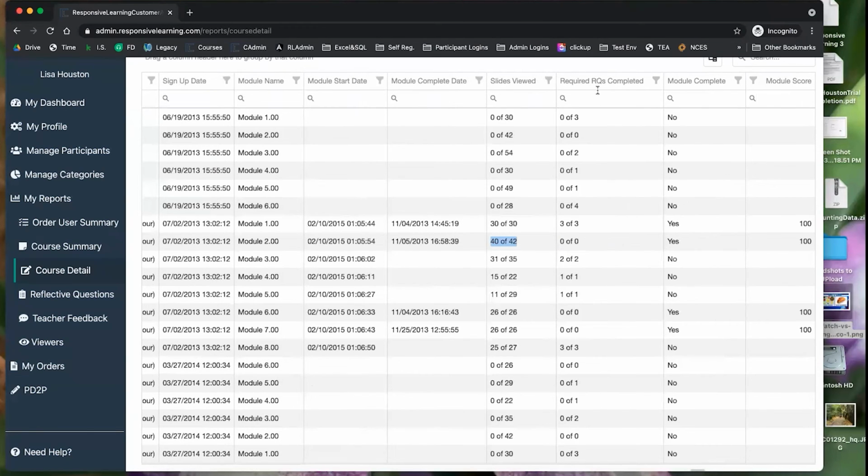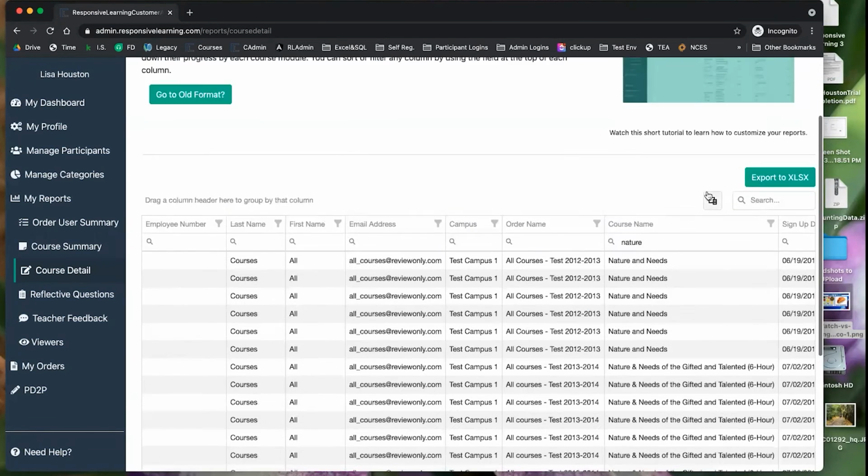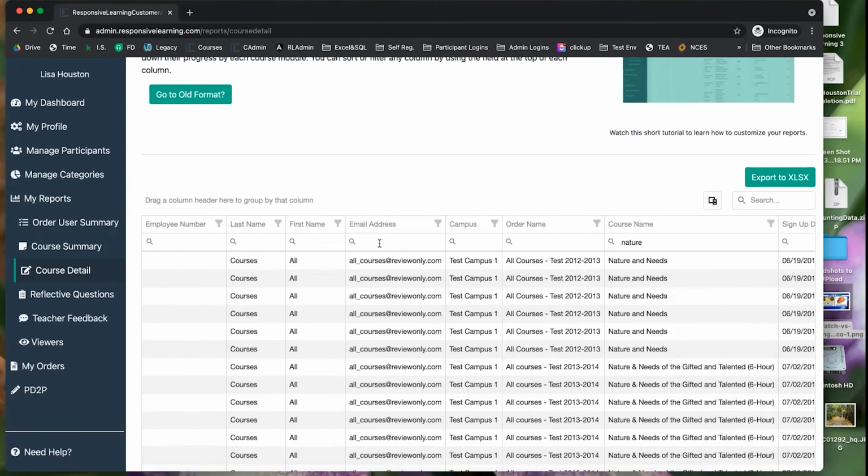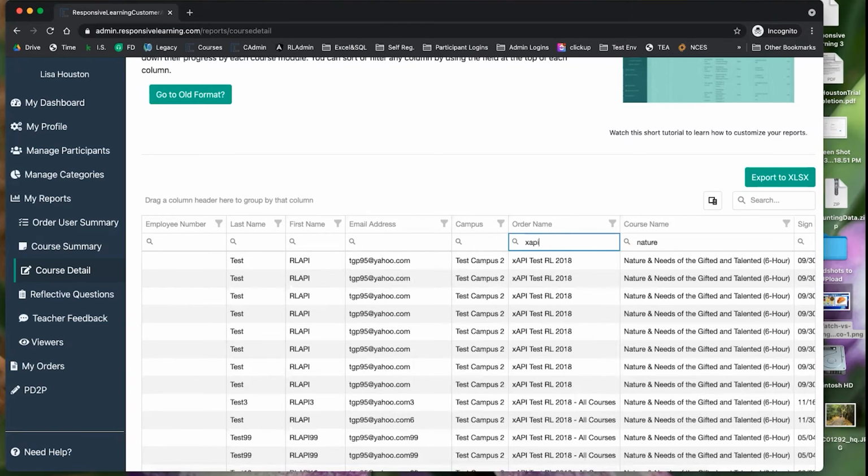So you have your information about the reflective questions, the slides, and then whether or not the module is complete or not. And again, you have your column chooser where you can bring in more information or less information, and you can apply your filters as needed. So if we want to see just one order, you can search like that.